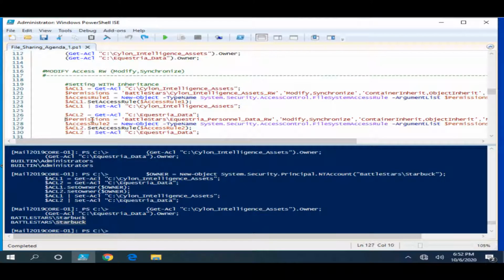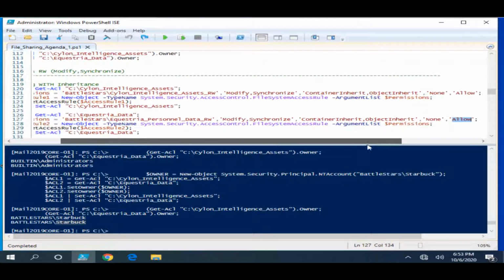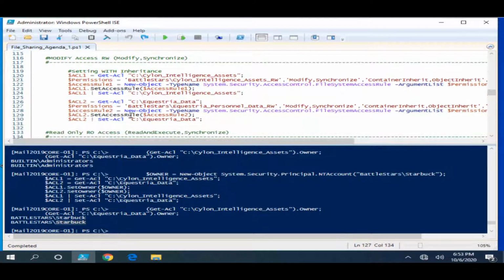Look, I'm doing the same thing down here, right? I'm creating a new permissions object. Only whereas this one was Silent Intelligence Assets RW, this is Equestria Personnel Data RW. Same thing, modify and synchronize because it's read-write. Same thing, propagate the inheritance. Same thing, allow, and it is implicit rather than explicit. Okay? Want it to work with inheritance.